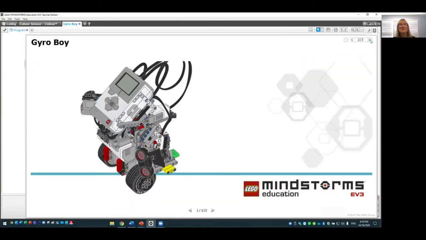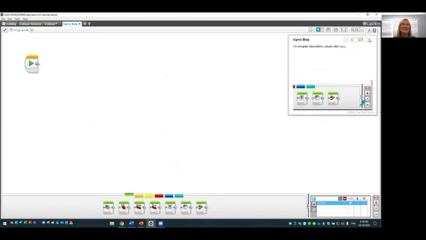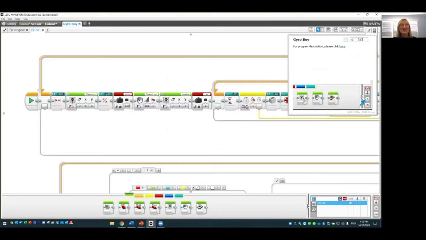And I'll just move on from there. So then there's building instructions here, but also what they have is a sample program, which can look quite intimidating to someone who's just starting out. But it can be downloaded and they can actually see, hopefully, how it works, or you can get them to design their own program and see if they can do it.